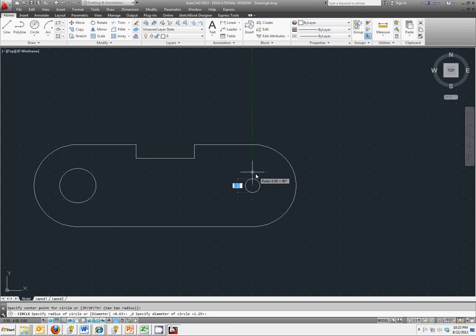I'm going to do the same thing on the other side. Make sure that it knows I want the diameter, and actually, if you look down here, it's giving me a default value of 1.25. It knows that's what I had last, so all I have to do is hit enter. I don't have to type anything in this time.